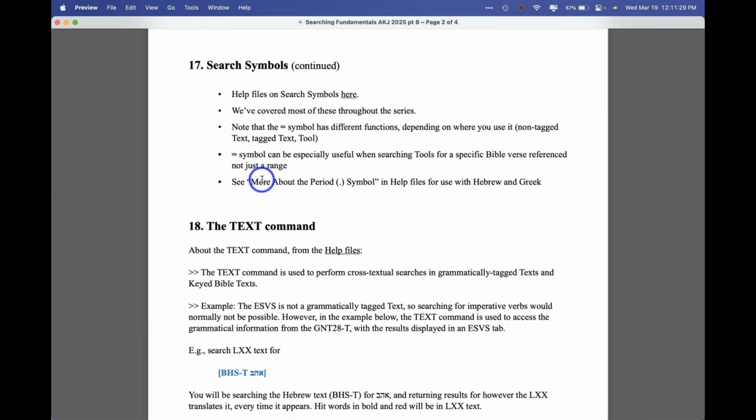This is going to be the last official webinar of this series. I offered it around this time last year. I'm imagining that we'll do it again, hopefully. And so we're going to wrap up with search symbols, text command, and merge command.